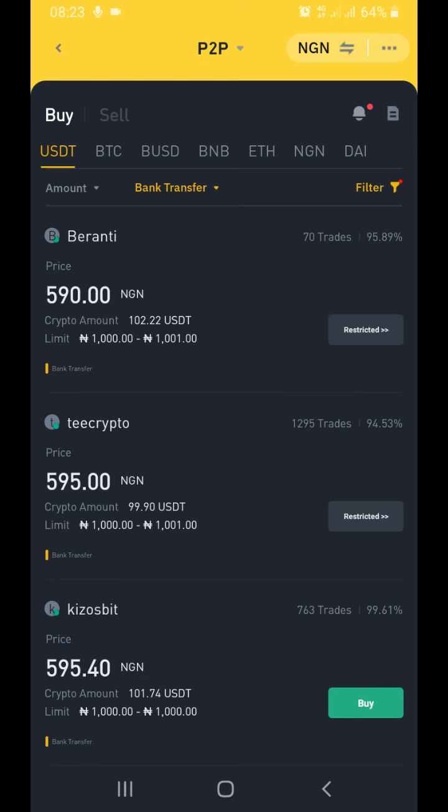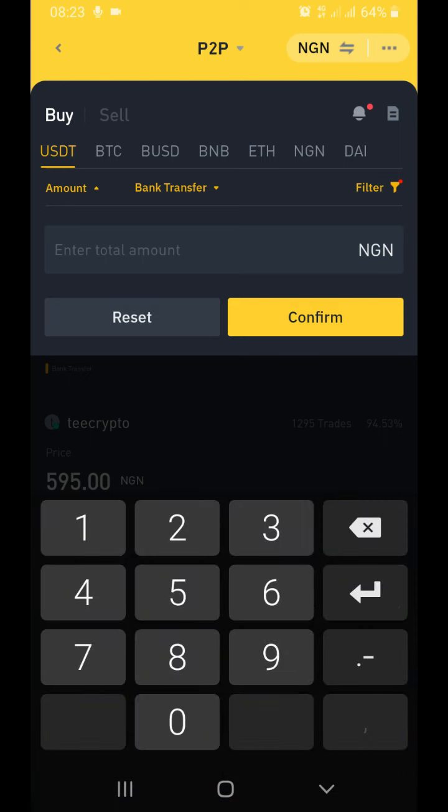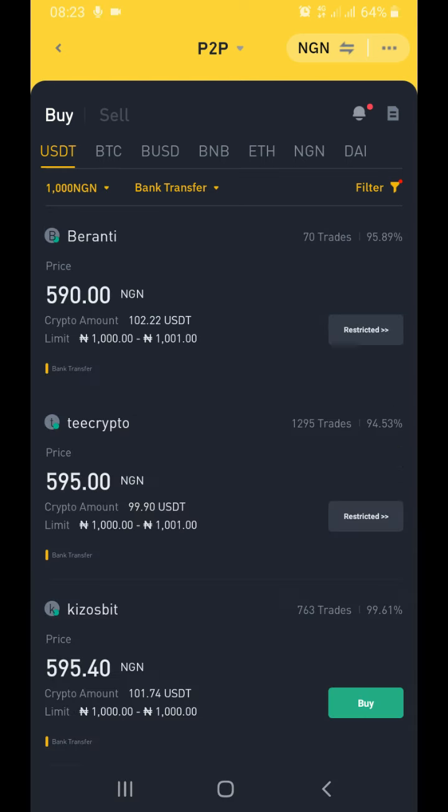All the ads here now are bank transfer ads, and for the amount, how much do I want to pay? I want to pay 1,000 naira to buy USDT. So confirm. All the adverts here are now adverts within 1,000 naira. Then we can also click this filter on the left, the one with the funnel in front of it. Click filter so we can filter more things.